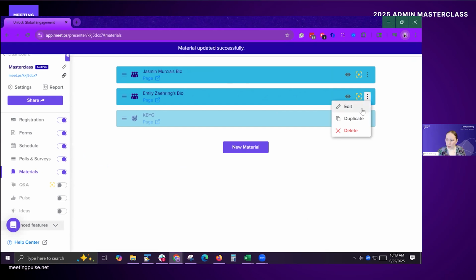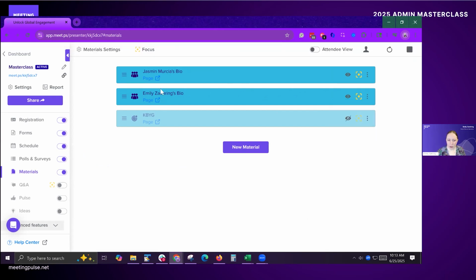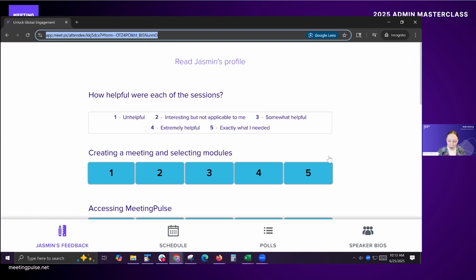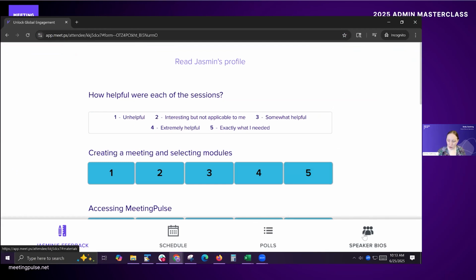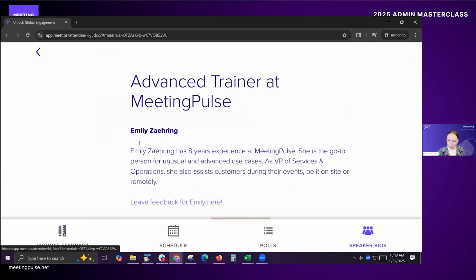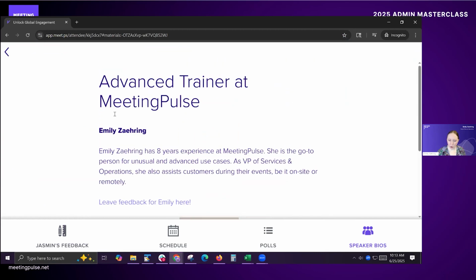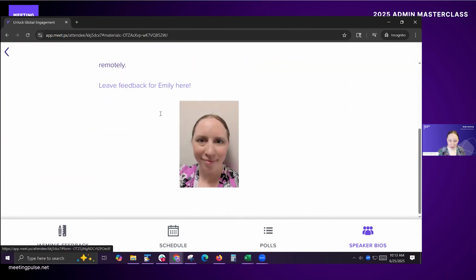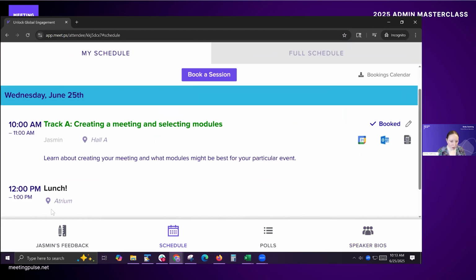I can also do the same thing, and I've done the same thing with the Emily Zering bio. So here, where you could have a feedback form. Now, this is a nice way of making sure that everything is linked together to give a more comprehensive understanding of what's happening in your event.